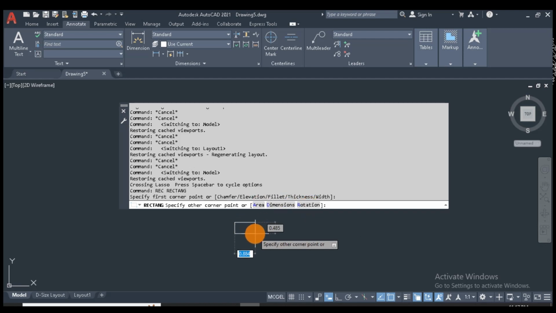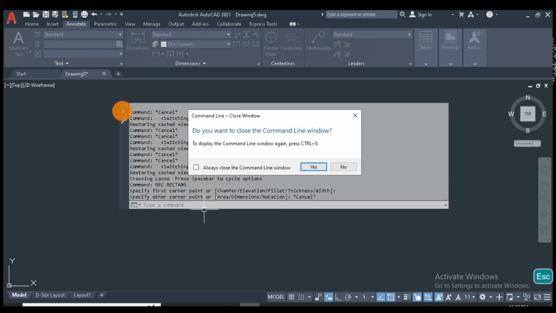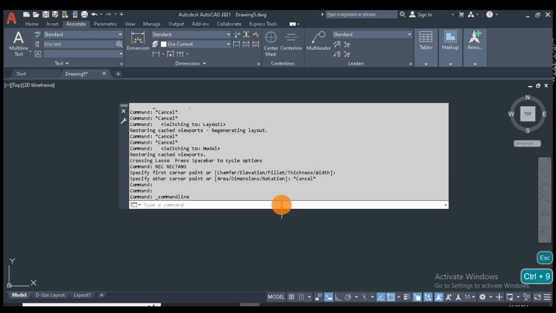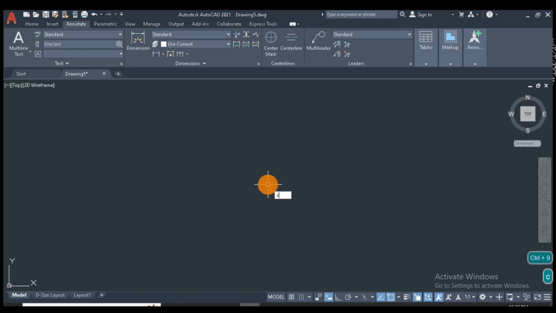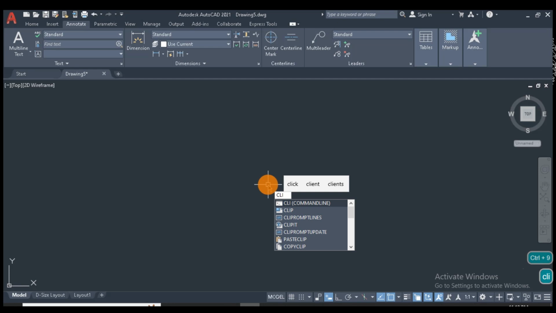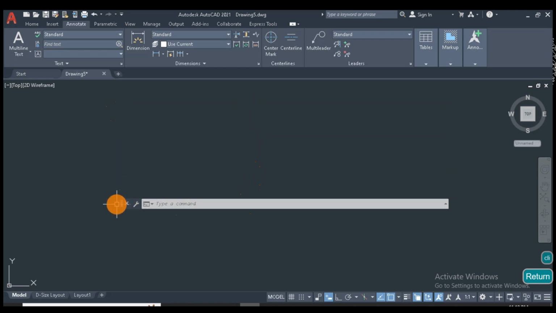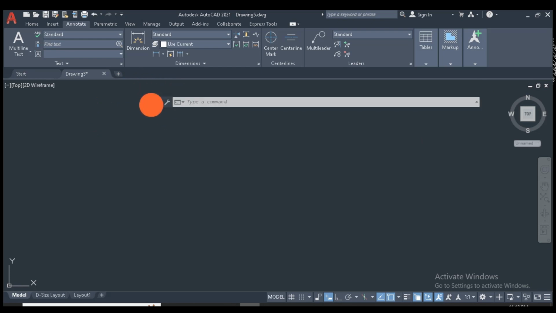By any means, if this is not present, if it is blank and there is no command line, you can use your shortcut Ctrl+9 and it will be restored back, or you can use a simple command called CLI. Now CLI enter or CLI space will start our command line. We can change its orientation, or we can just reposition our command line easily. But for now, we will just focus on the different UI items.